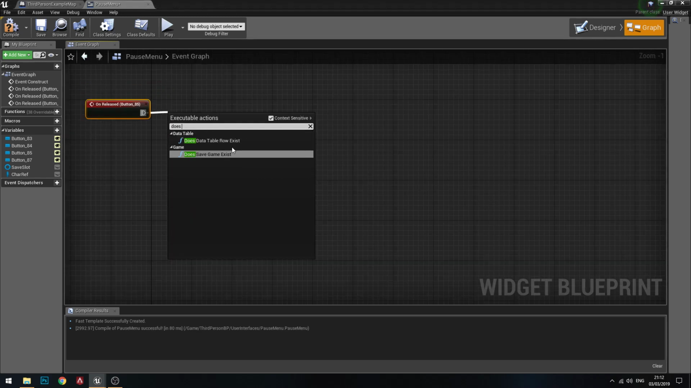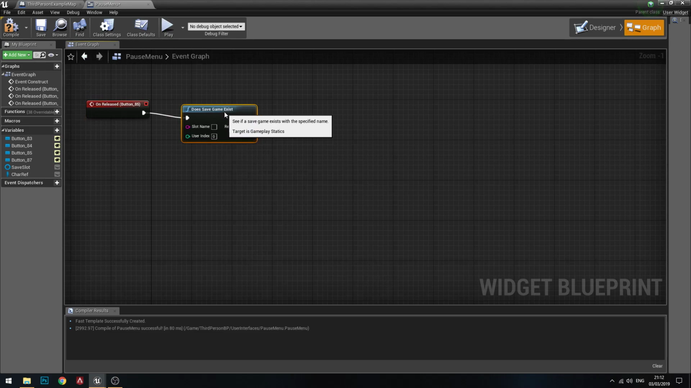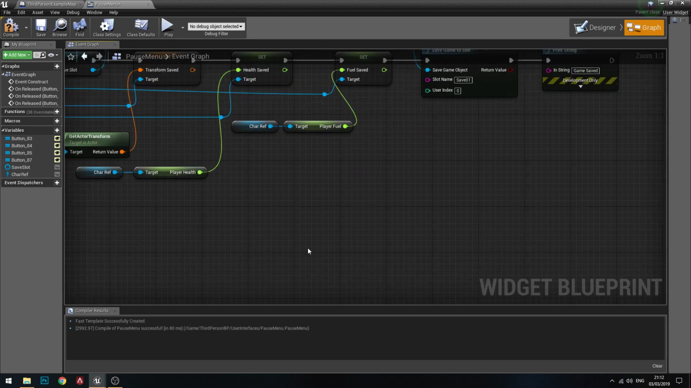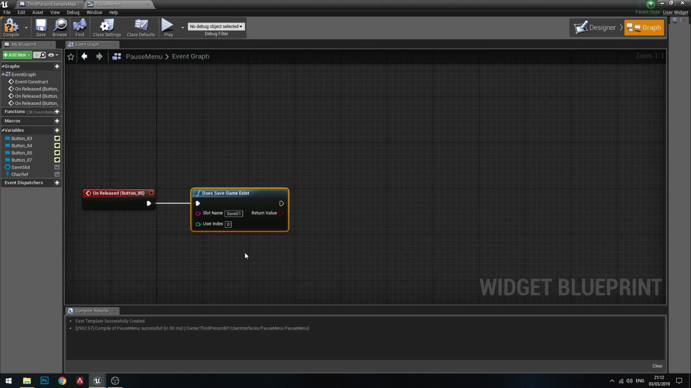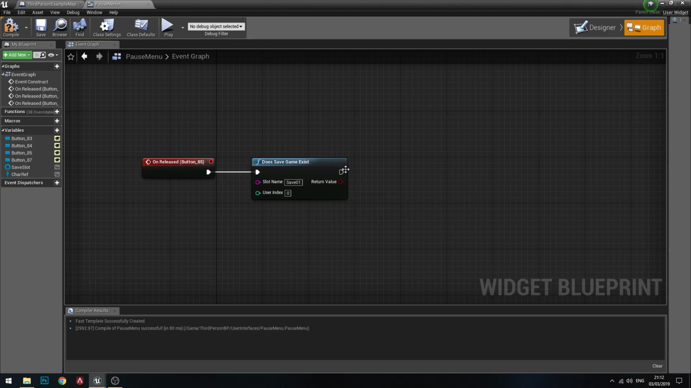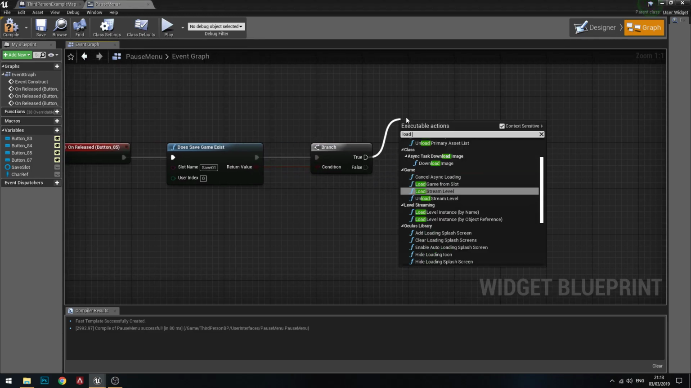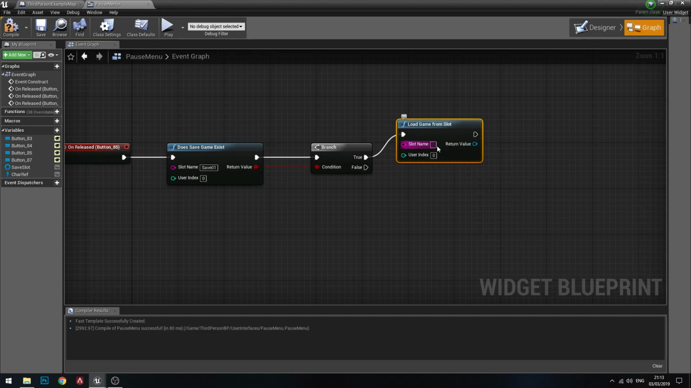Does save game exist? We have to enter in the name that we've just used, word for word exactly as it was typed. So capitalization matters, and spelling and spaces. So Save 01, and I'll just quickly check. Save 01. Yep. So if it's true, we're going to branch. We're going to hook up the return value to the condition. So if it is true, it will load game from a slot. And again, we've got to type in the name, Save 01.